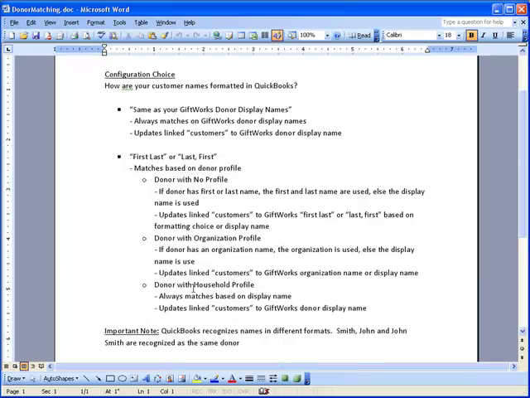And if it's a donor with a household profile, it will match on display name, similar to the option up here. So if it's a donor with no profile, that's where the first space last or last comma first comes into play. That means that once it searches and finds that donor, it will update that donor within that customer in QuickBooks to be in the format that you chose here, either first space last name or last comma first.